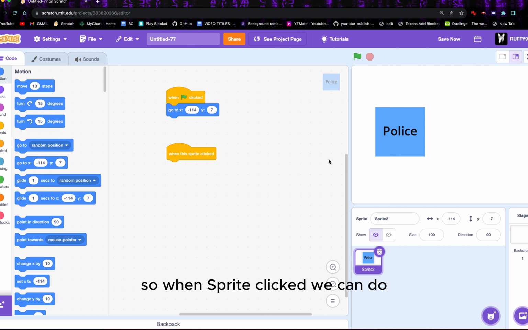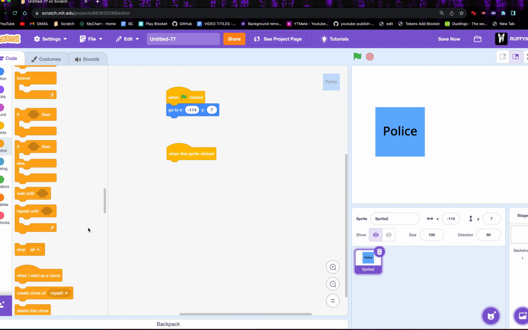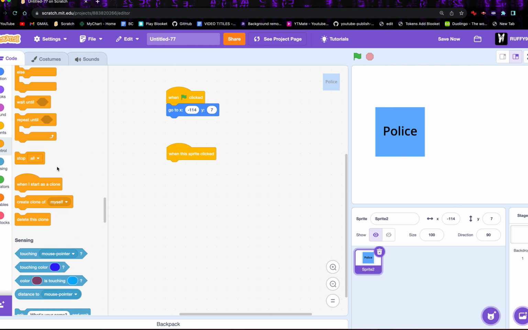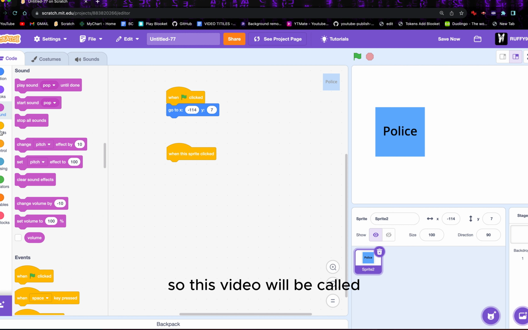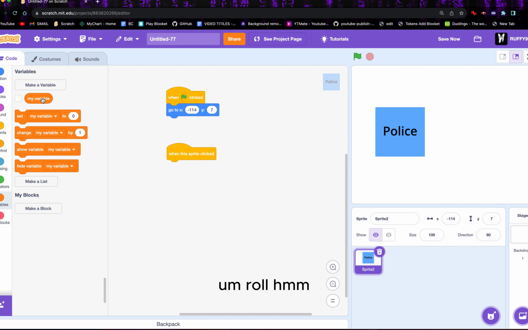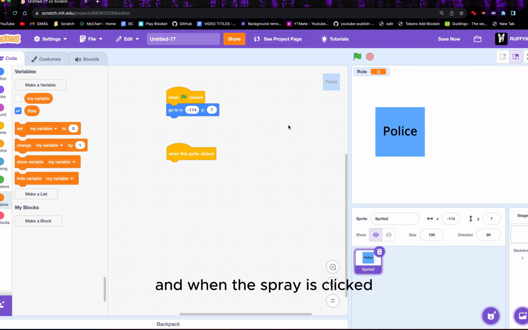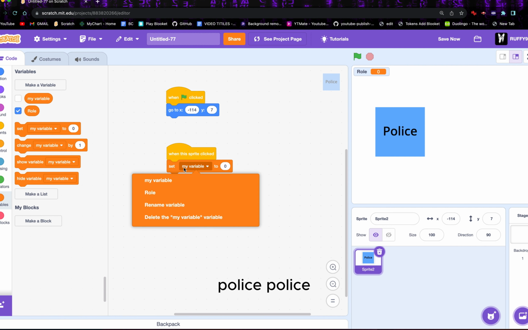So when the sprite is clicked, we can broadcast something, you know? When the sprite is clicked, we have to make a variable. So this variable we called roll. We have a roll variable now. And when the sprite is clicked, we are going to change the roll variable. So change roll variable. We can do this one. Set roll variable to police.